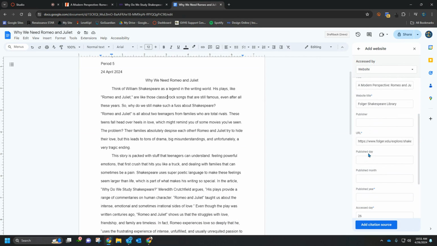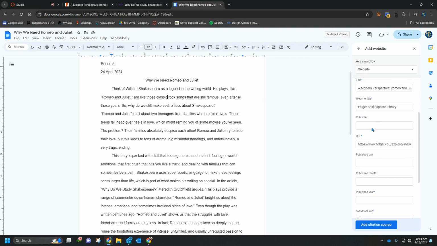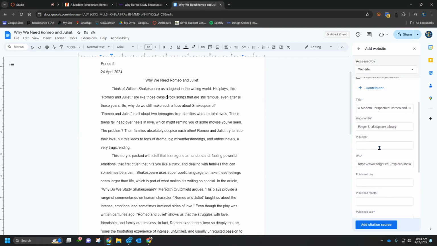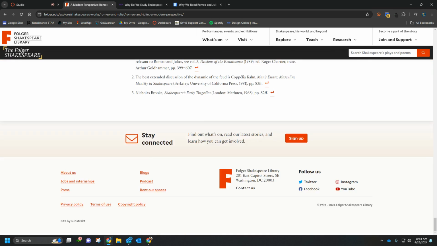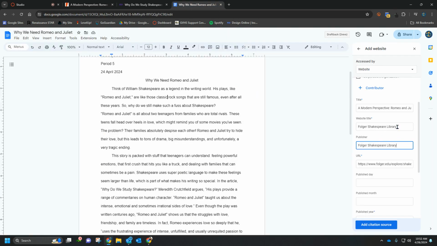Now, if your teacher asks you to have a specific date range, then you want to make sure that you have that. Other information that I should have are the title, okay, which is the title of the article, the website title, which is right here, the publisher, which I might need to look up, which is probably down here somewhere. It's the Folger Shakespeare Library. So yeah, right here. When you see this copyright number, that's how you find the publisher. So I'm going to go ahead and just copy that in there. It might be in there twice, but that's okay.